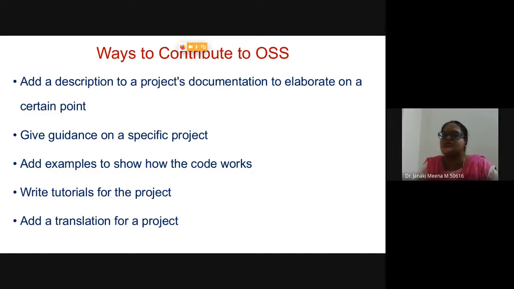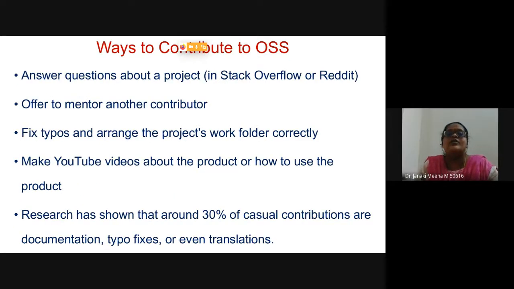And you can write tutorials for the project, and you can do a translation for a project, and you can answer questions about the project on Stack Overflow or Reddit. And also you can be a mentor to another contributor. Sometimes you may even fix typos and arrange project folders in a proper way, or you can make YouTube videos about the product and how to use it. And research shows that about 30% of contributions are documentation, typo fixes, or even translations.